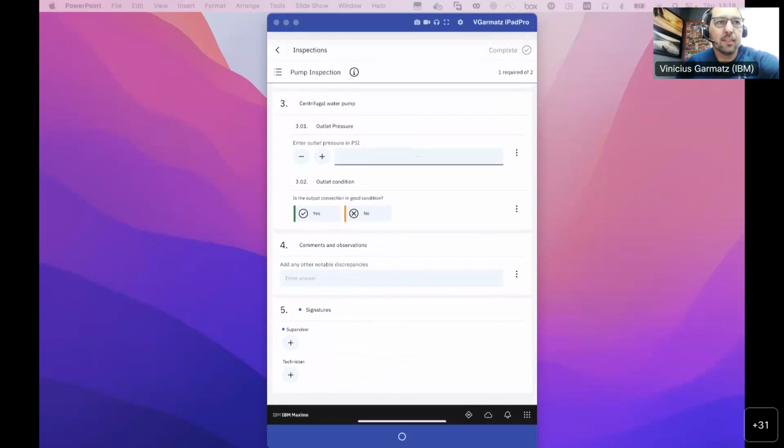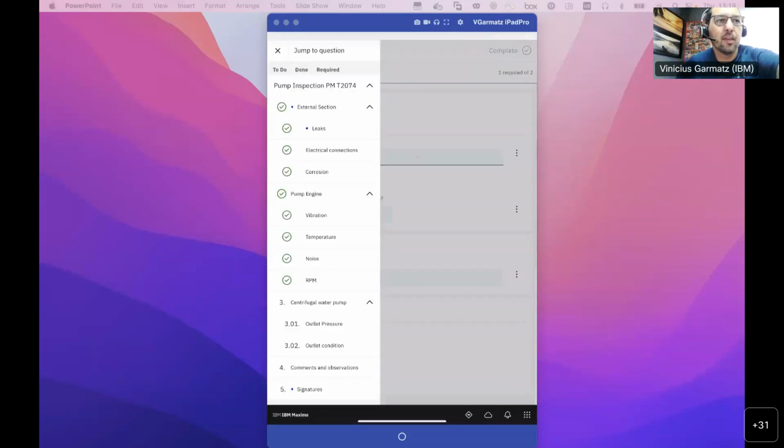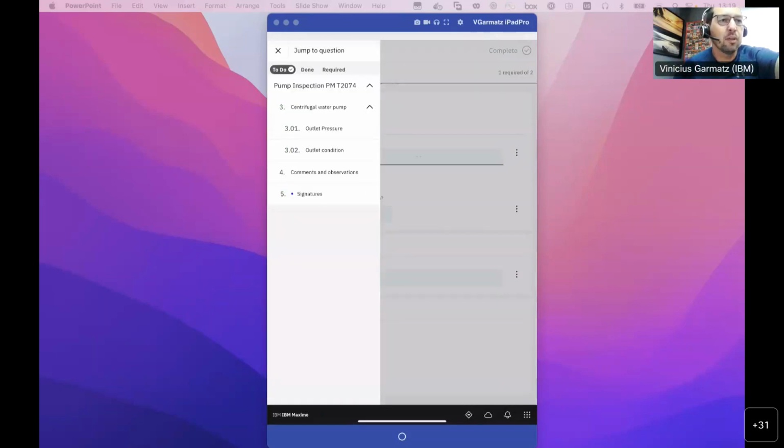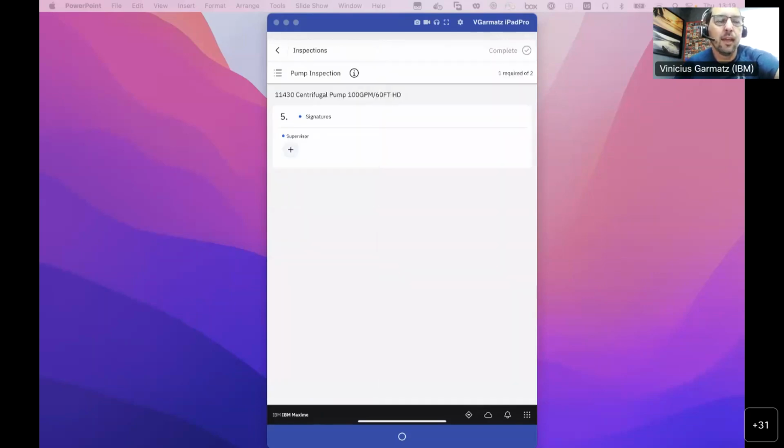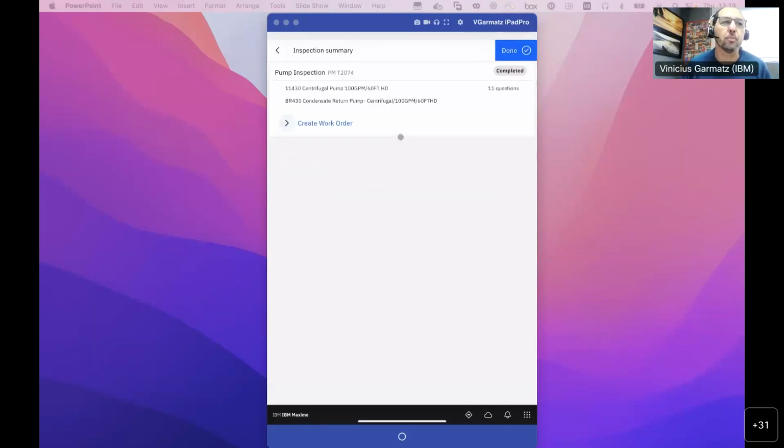So let me finalize here. I can navigate and see what's still to do in my form, what items are still required for me to complete, and I can see that I have to collect a signature here from my supervisor. And now I can complete this inspection and get back to my tasks.